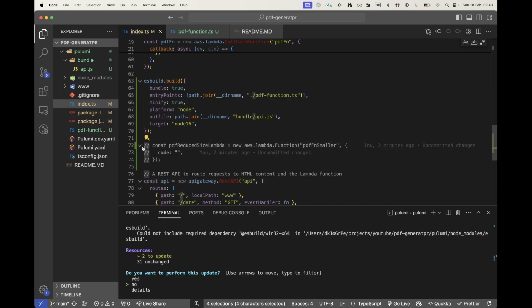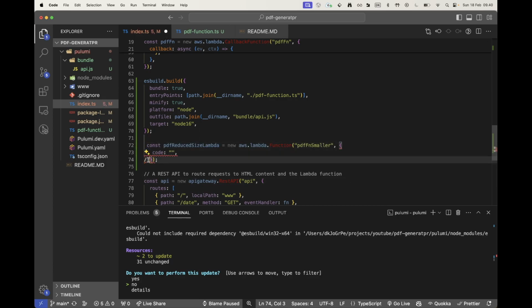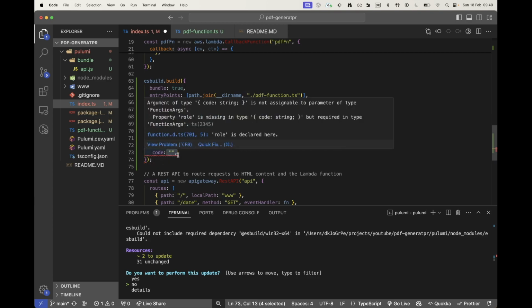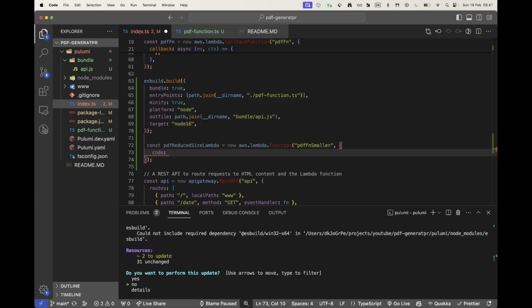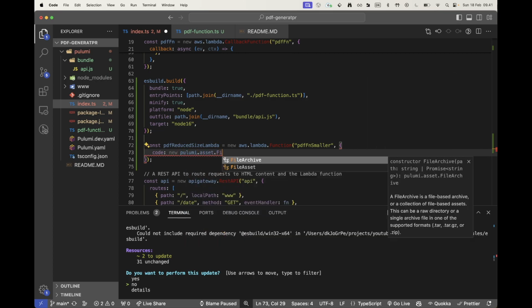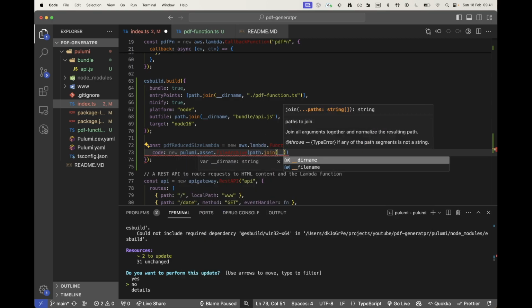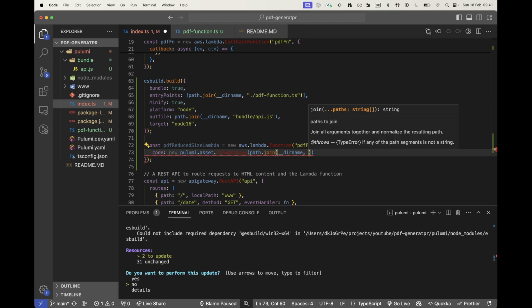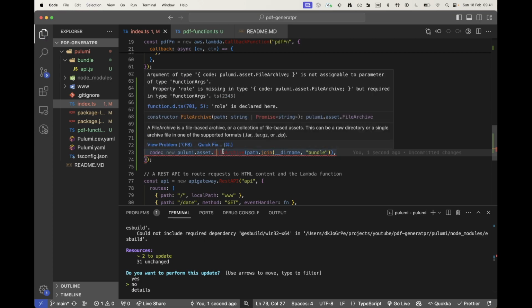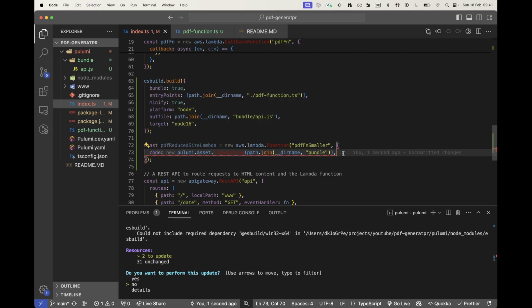So if I update this, so in the code here, I can now do new Pulumi asset, file archive, and again, similar thing, I use this path module to get the right path to our bundle, which is in the bundle folder here. All right. Let's see, role is missing. Okay.